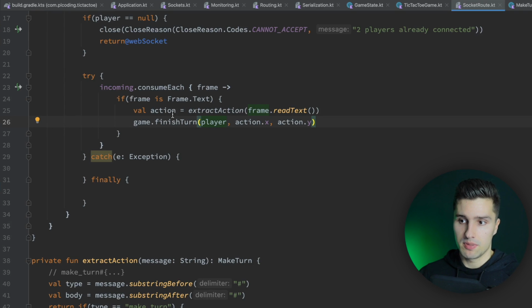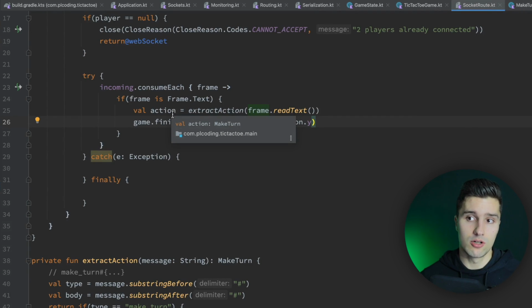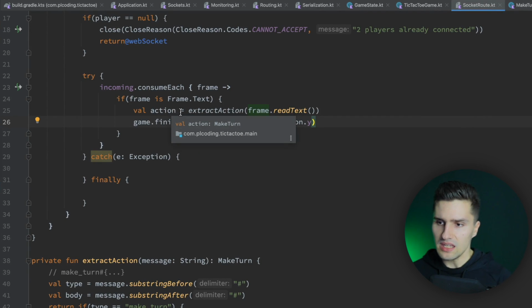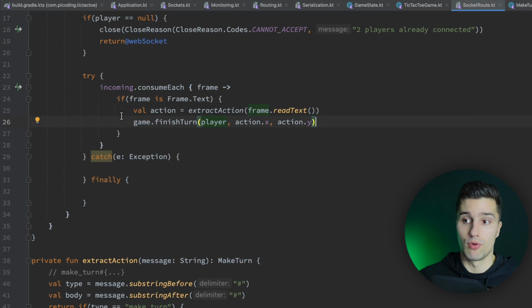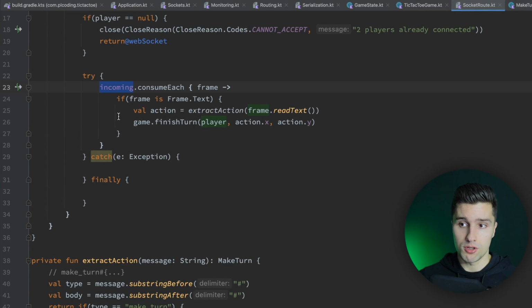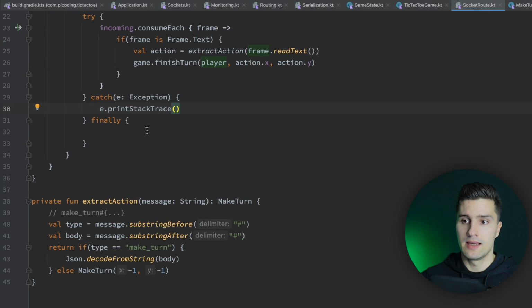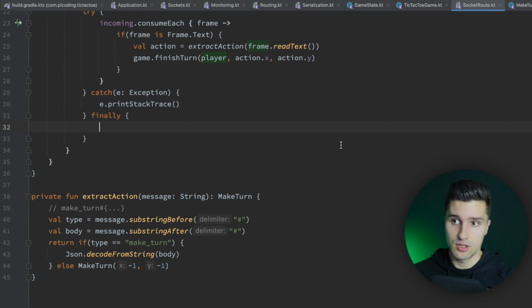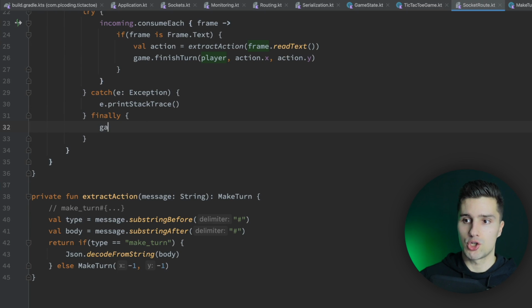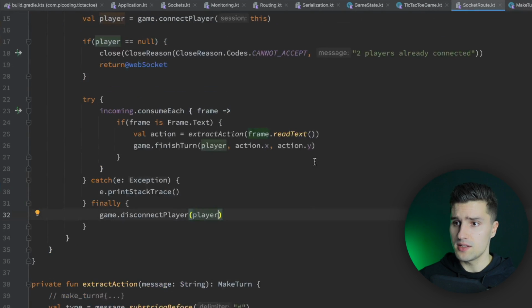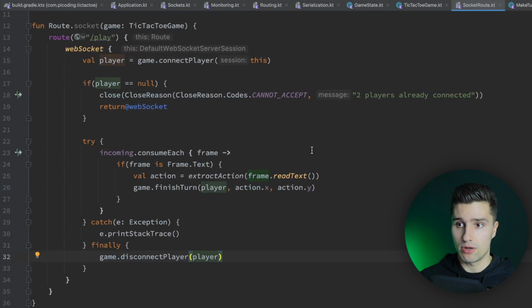But what actually happens if the client disconnects? How do we detect this server side? In this case, this try block will actually throw an exception because this channel was closed. Then in here, we simply want to print the stack trace. And finally, in all cases when this try block finishes, we just want to make sure that we disconnect that player that previously connected. And that's pretty much what we need to make our game work.